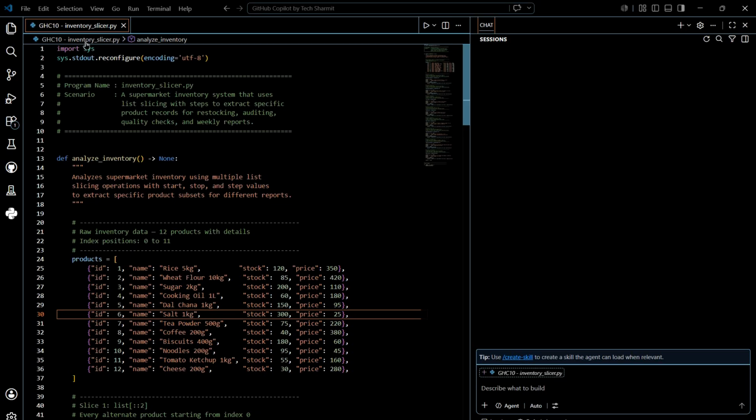Here you can see currently I am in the demo program, that is inventory_slicer.py, and this program is mainly a supermarket inventory system that uses list slicing with steps to extract specific product records for restocking, auditing, quality check and weekly reports. Okay, so this is the overall agenda of this program.